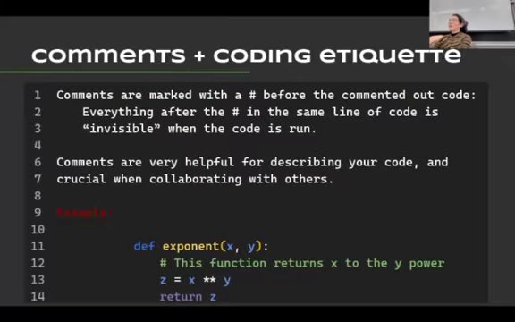So moving on to comments and coding etiquette. This is something that I think a few of you had questions on before. Comments are marked with a hashtag before the commented out code. So everything after the hashtag in that specific line is essentially invisible to your code when you run it. So it doesn't matter if you put 2 + 2, which Python will usually calculate as 4. It doesn't matter what you put after that. You can put anything you want. It will not read it.